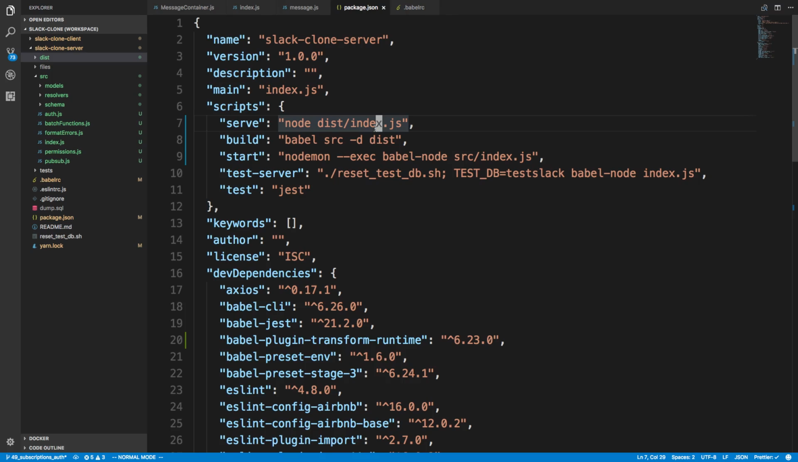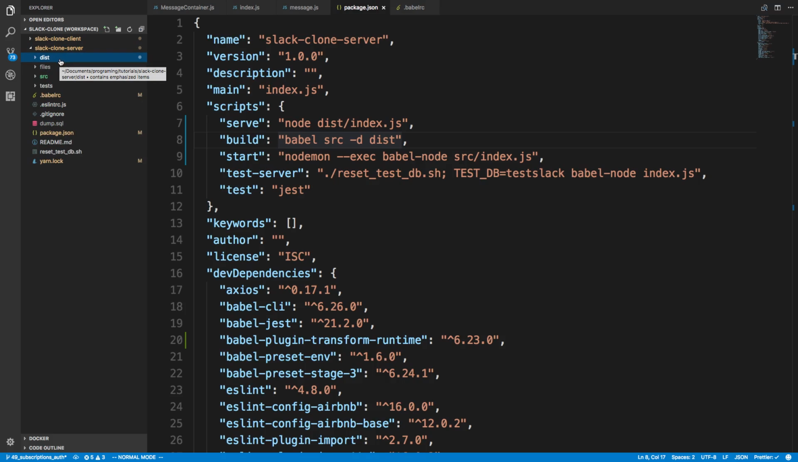But that's all I wanted to do for this video, is to show you guys how you can actually build what we have here using Babel. Take all this fancy stuff, build it out into separate files over here, and then this dist folder is what we will be using with Docker. We actually won't even be using source for Docker. We'll be using dist. So that's it for this video, guys.